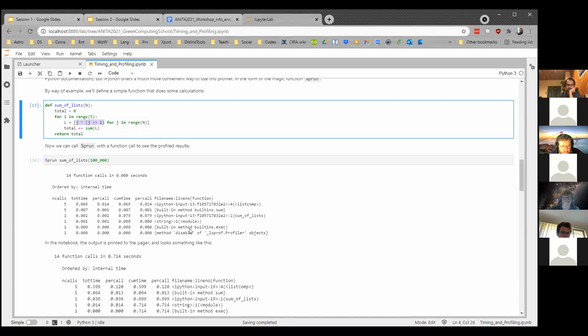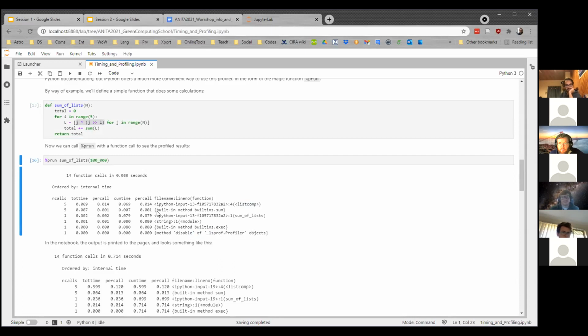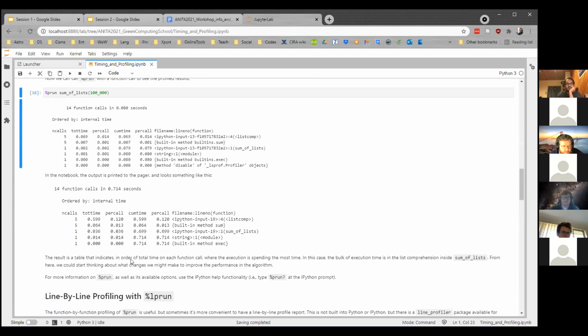What else is there? There's an exec, there's a profiler. It's kind of a bunch of stuff here that if you really dug into the Python language, you could probably understand it a bit better. But it's not quite doing what we want, okay? The bulk execution time is in the list comprehension inside sum of lists. Oh, I see.